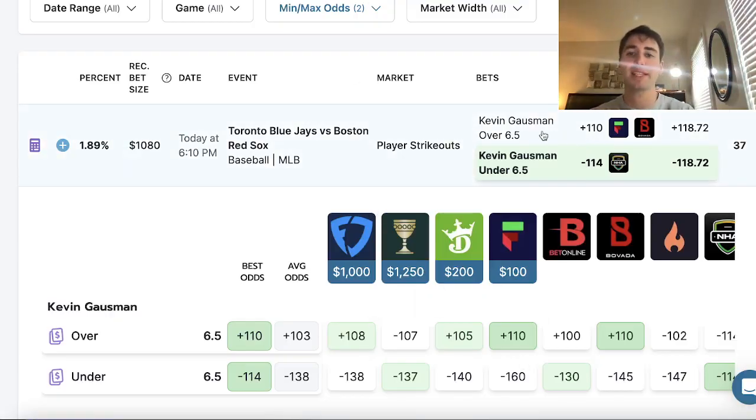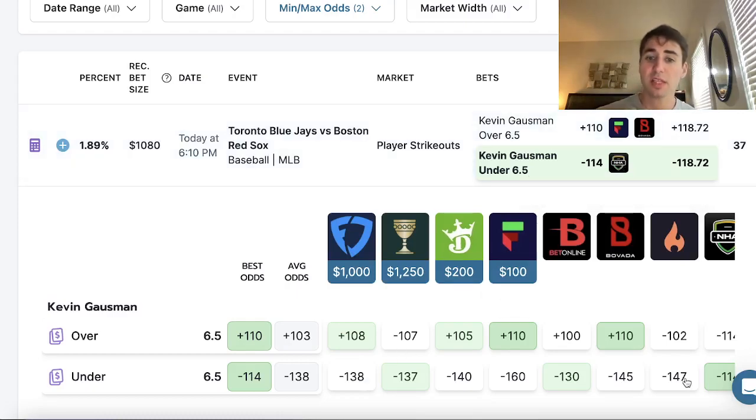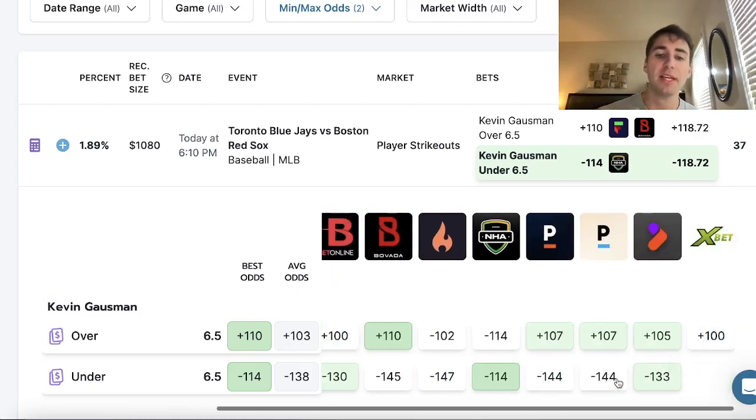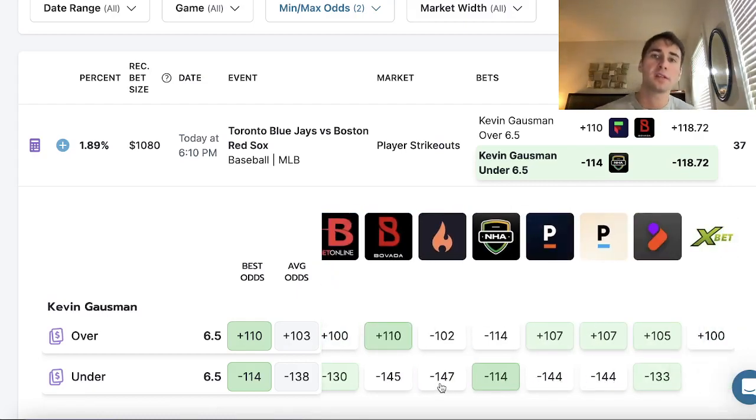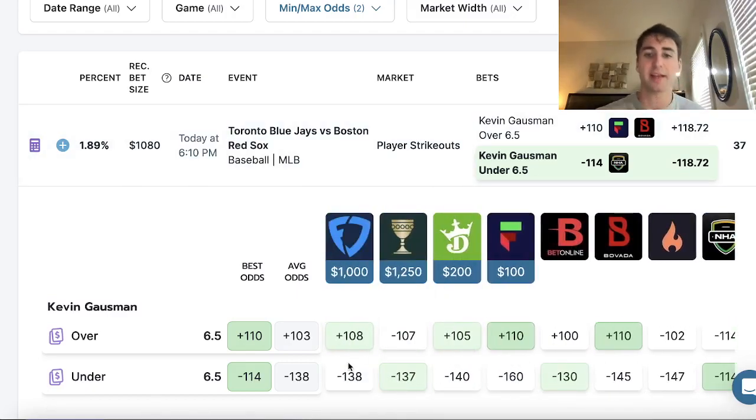You want to find plays exactly like Kevin Gausman under 6.5 strikeouts, right? This bet in bold and in green. This is a play you want to go with on NHA. Why do we like it? Well, look at the sportsbooks. Every sportsbook is telling you they have lines heavily juiced towards Gausman's under. So all these sportsbooks are data points, and they're all telling you the same thing. Bet Online, Fliff, DraftKings, FanDuel.